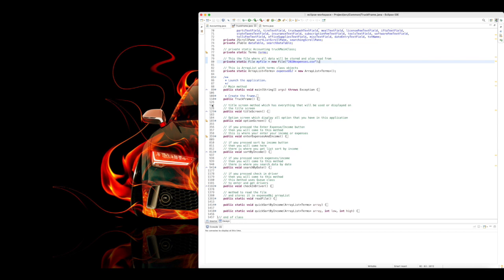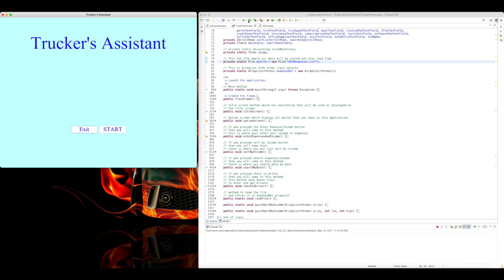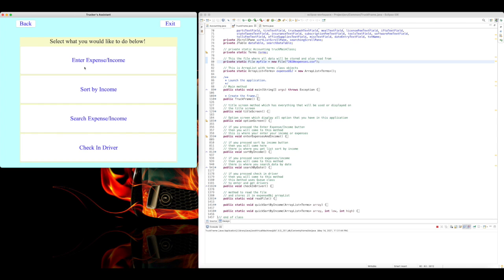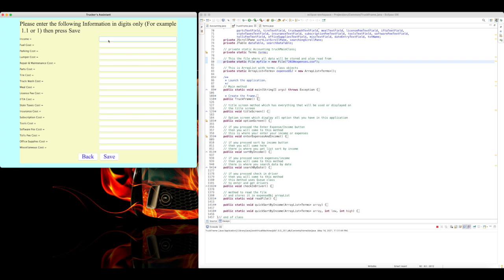Okay, let me run this. It should take some time to load it. Okay, so this is basically a title page. This is the exit. If I press exit, it'll exit the program. Start. Okay, here are the back and the exit buttons, and here, this is where when you press this button, you can enter some details.